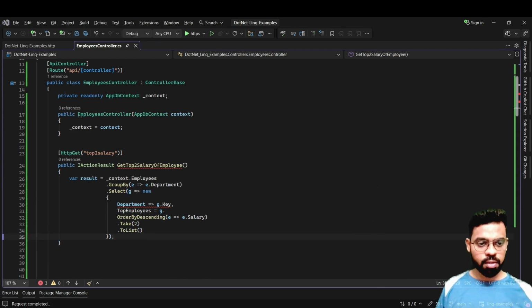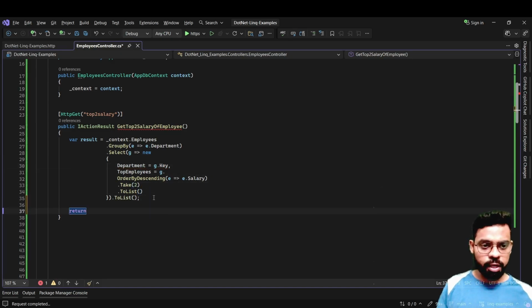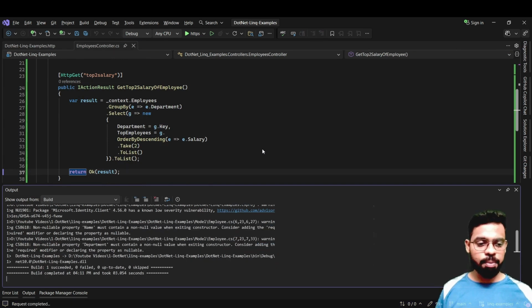Now we'll have to use .ToList. Okay, now we are having some error. Instead of this arrow, we'll have to simply use equals. That's it. Now return Ok of result. Now let's build the application, and now let's run the application to see the output.